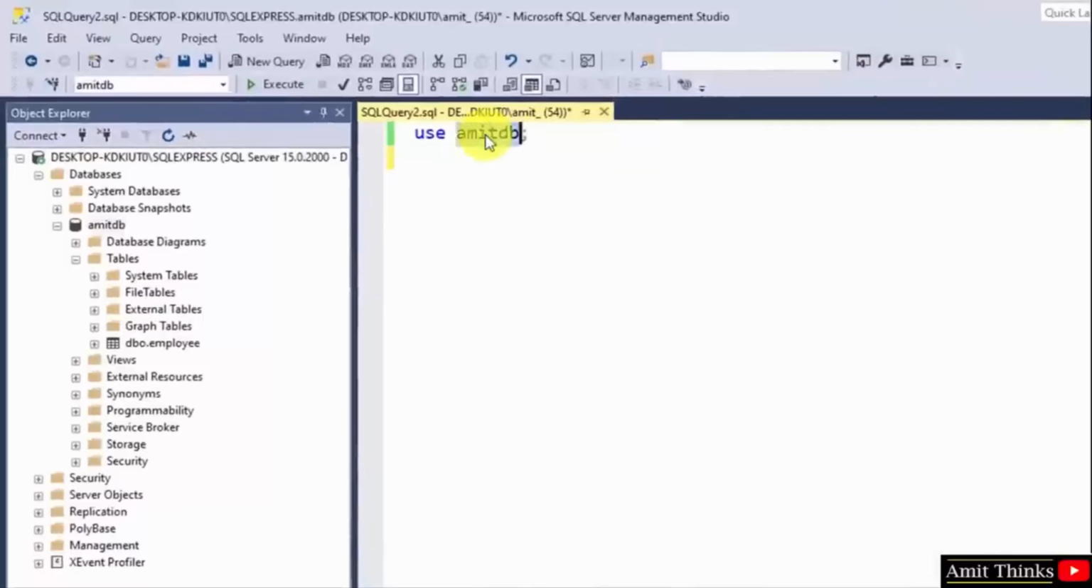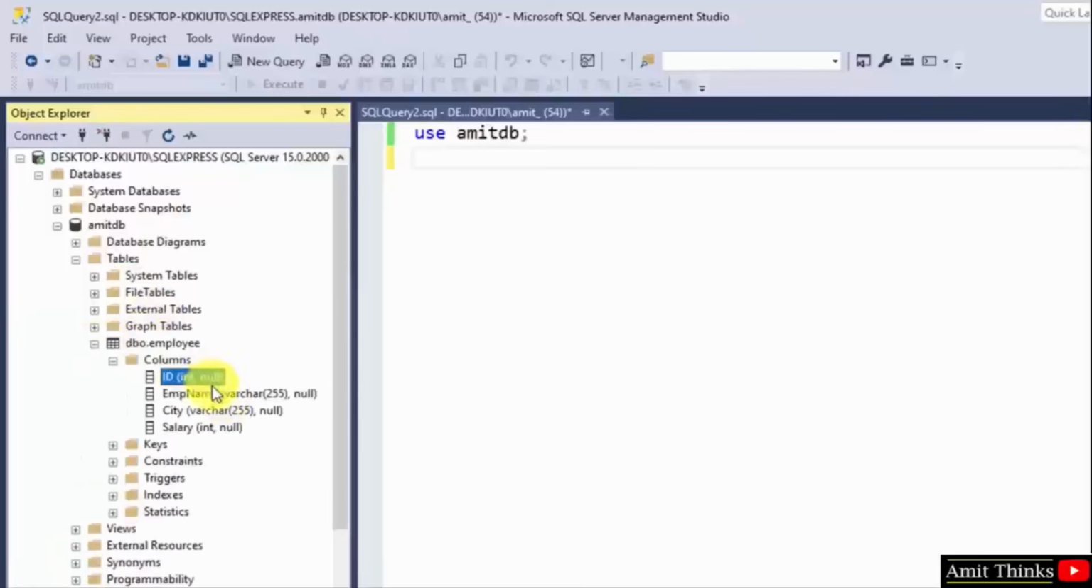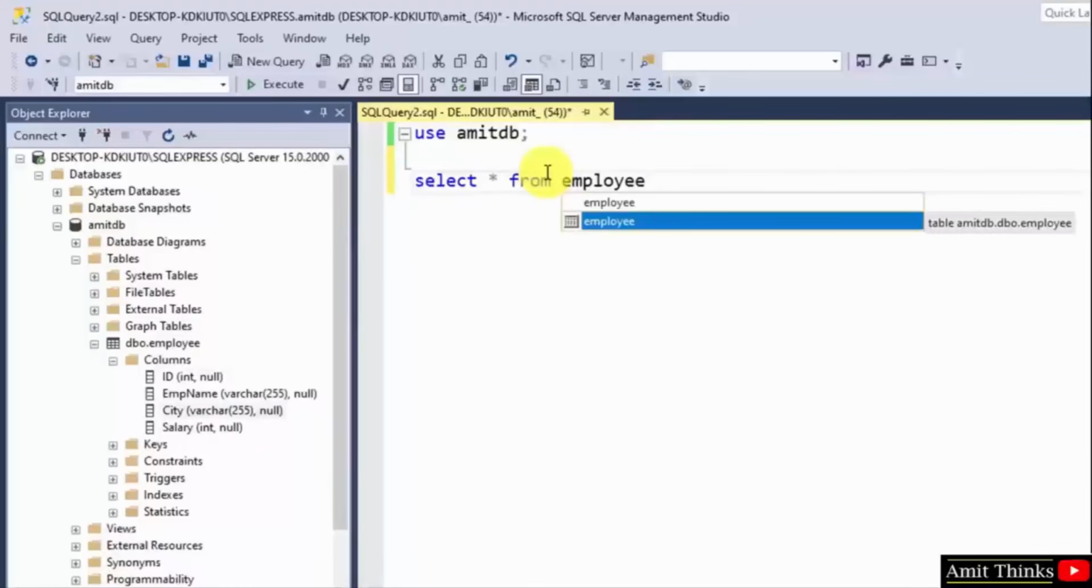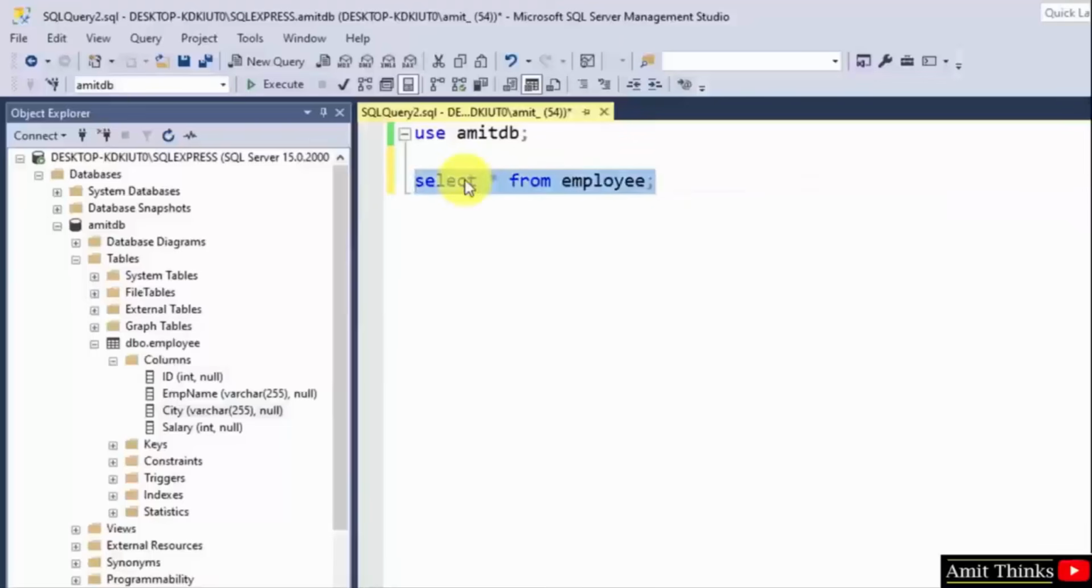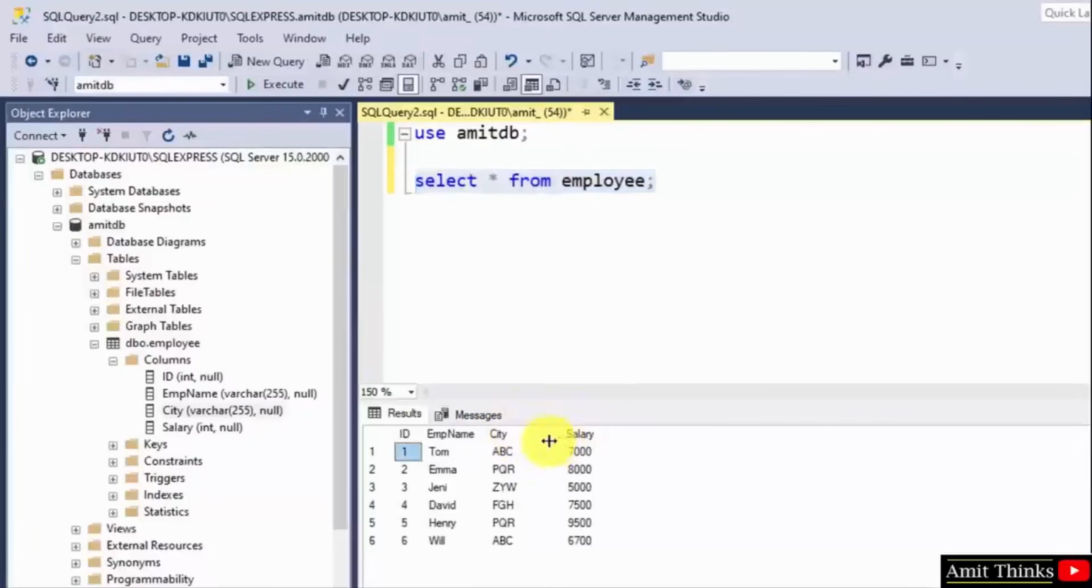We have the AmitDB database. We have entered in it. Within that, guys, we have our employee table, and within that we have 4 columns. Let us see the records of the employee table. We already inserted them. I hope you know that to display the records, use select star from table name. Our table name is employee. Select it and click on execute. So we have executed the query. Herein you can see we have employee ID, employee name, city and salary.